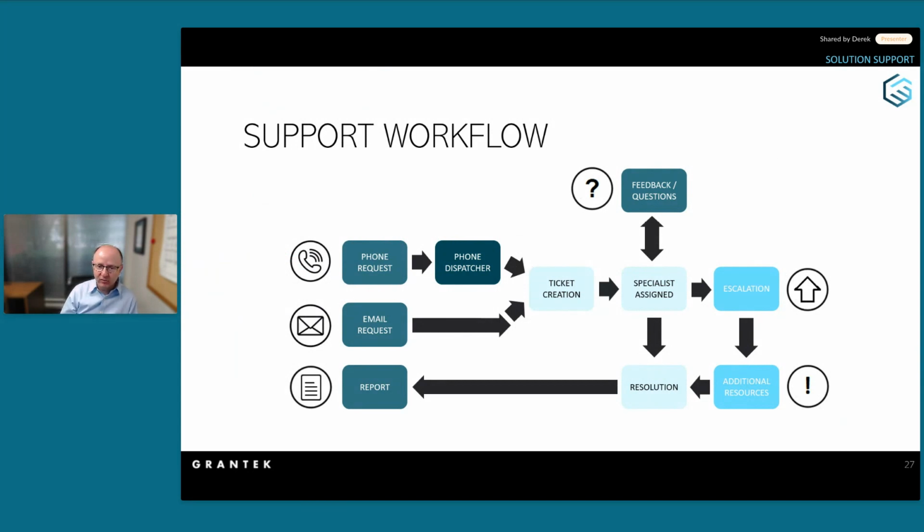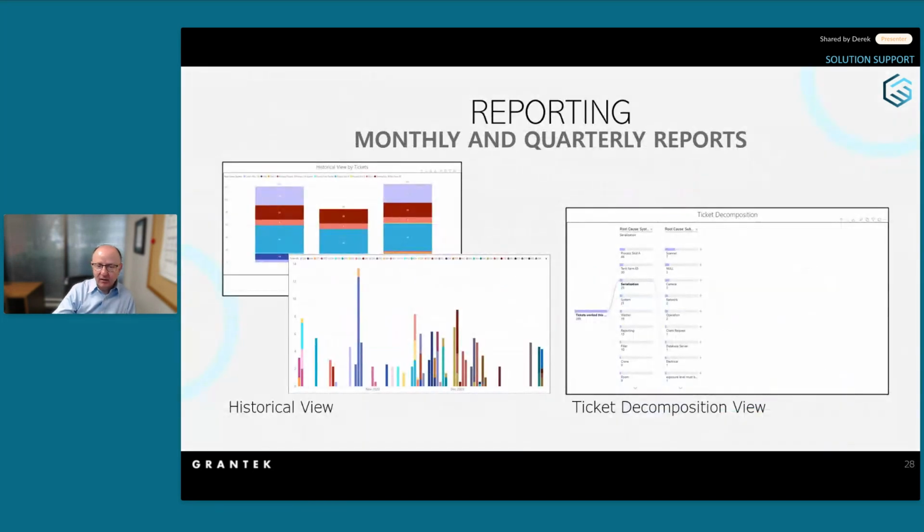They reach that support individual, create a ticket with that base information, and then that specialist is assigned to help you out. They may reach back out to you with feedback or questions to try to get the results as quickly as possible. If they're hitting some roadblocks, they may escalate to our wider team, again, and pull in additional resources as needed, work towards that resolution, and get you a report of our findings and our resolution. And again, with our silver and gold tiers, you're going to get that advanced analytics and reporting.